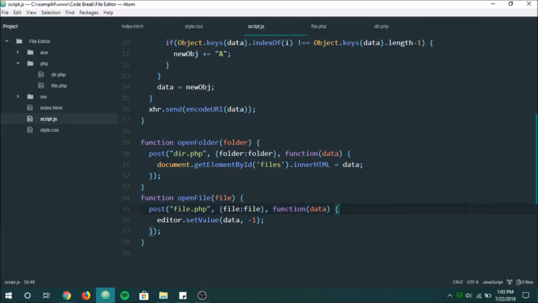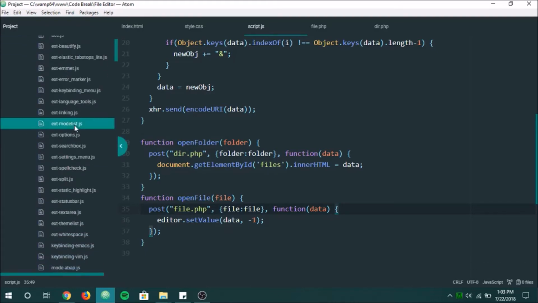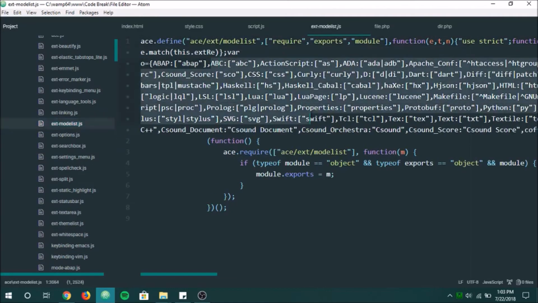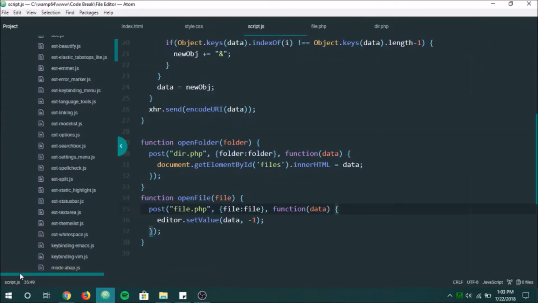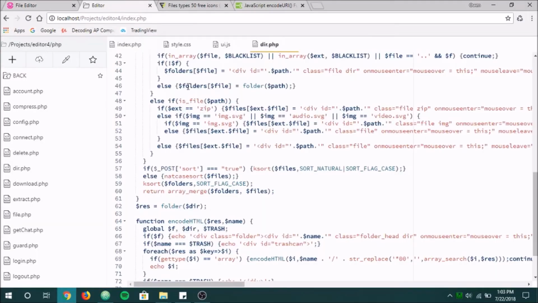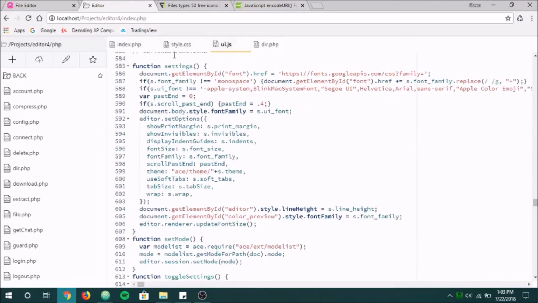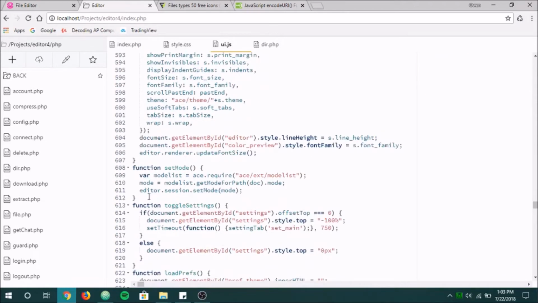And in Ace there's a mode list extension, and what you can do is give it an extension, and it'll tell you the mode name, and it'll do all that for you. So I actually forget, and I knew I was going to forget too, so I set this up to already be on the set mode function right here. So first of all, I'm just going to copy this because I'll explain it.